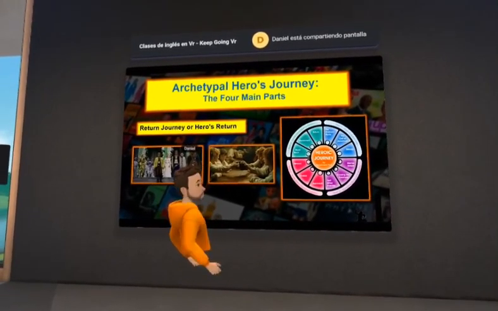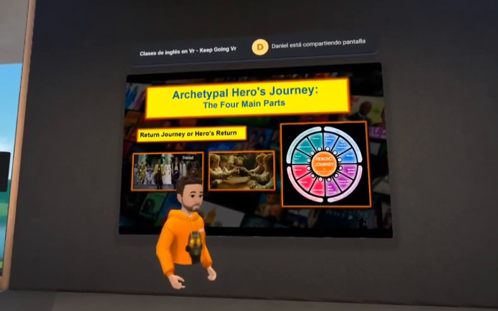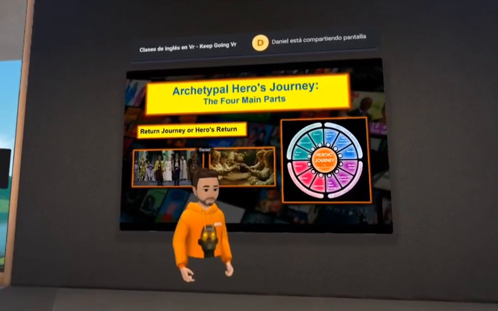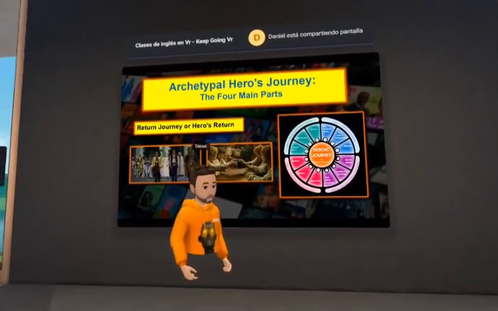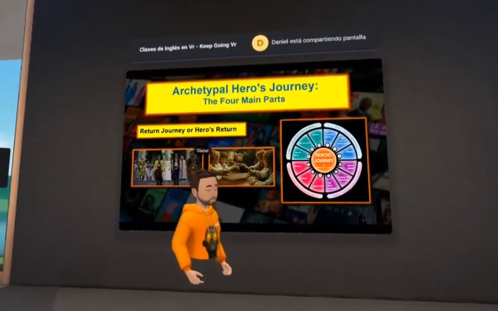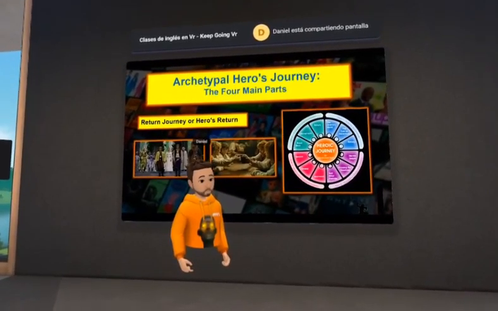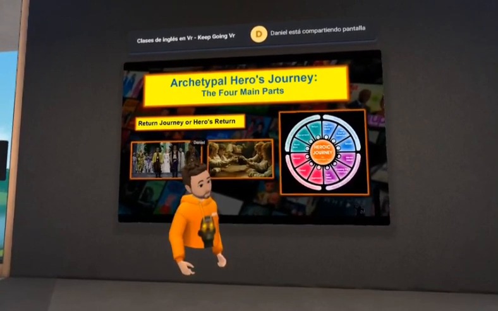Return journey or hero's return. This is the fourth part, the last part. Once the hero achieves their goal and gains the reward, the hero and their companions embark on the return. The hero wants to complete the adventure and return to their ordinary world with their treasure.